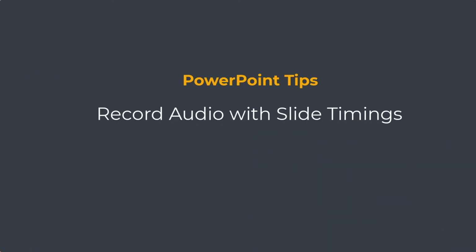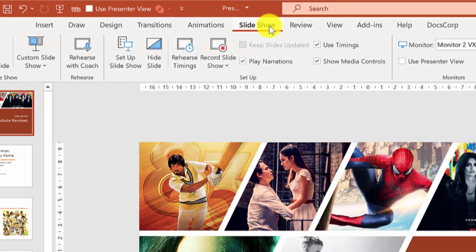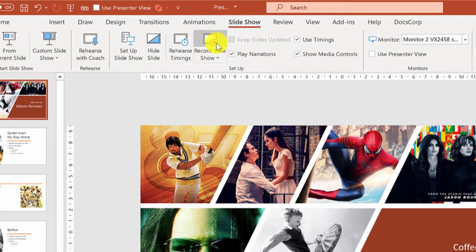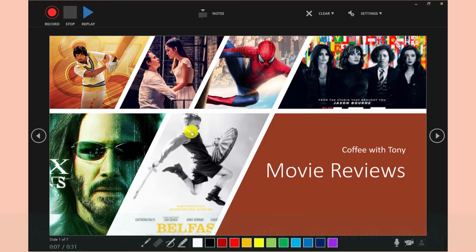Another way to add audio to a PowerPoint presentation, and this is the way that I prefer, is by going to slideshow and then record slideshow. The great thing about this method is that it will add timings to the slides as I click through it. Before I click record, just to point out a couple of options. If you had any notes, you could click here to see your slide notes. And then down here at the bottom, you can choose to be on video or not. In this example, it's just audio only, so I'm not going on video.